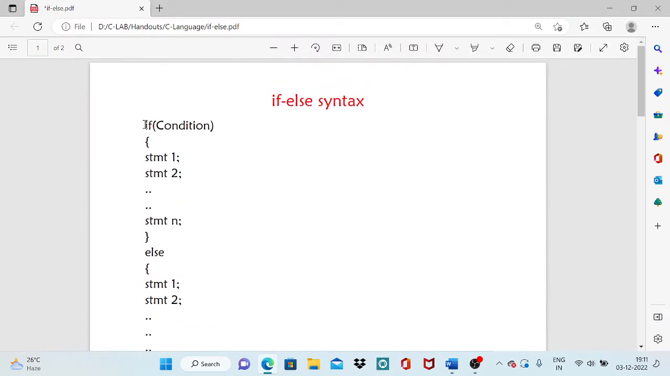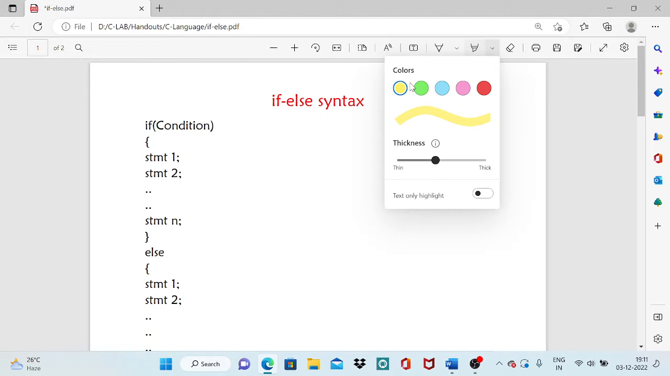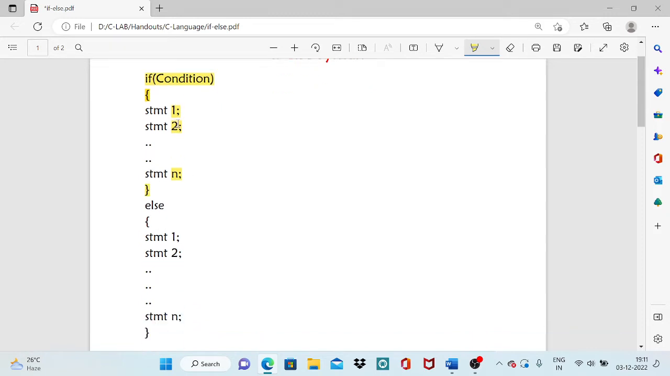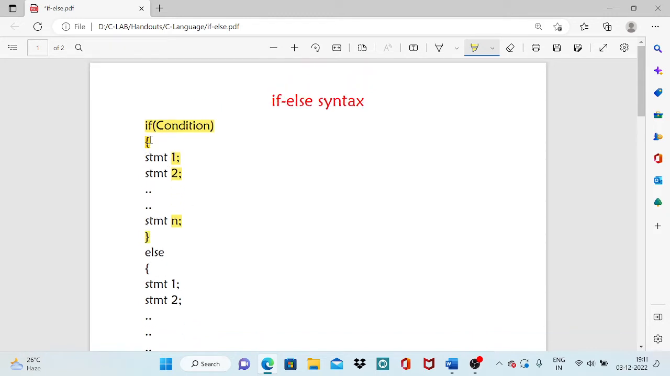First, we have to begin the if condition, that is called the if block. I am going to highlight some colors. So this one. After the if condition, whatever braces we start, we need to enclose n number of statements. First statement, second statement, and so on. Finally, we have to close the brace. This is called the if block. Whatever we declared after the if statement is treated as the if block.